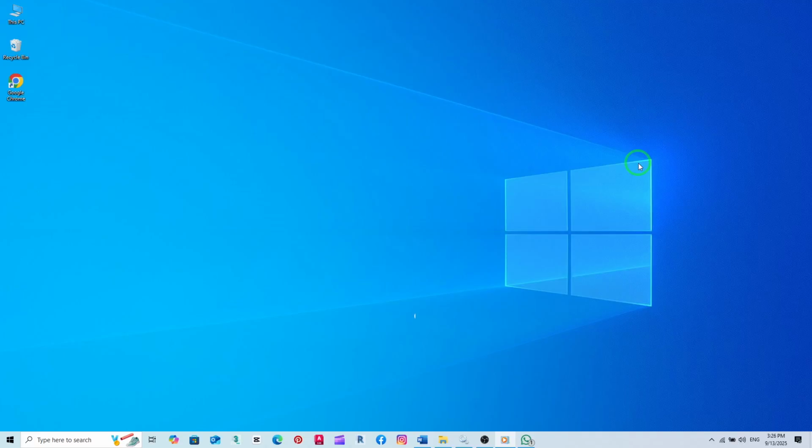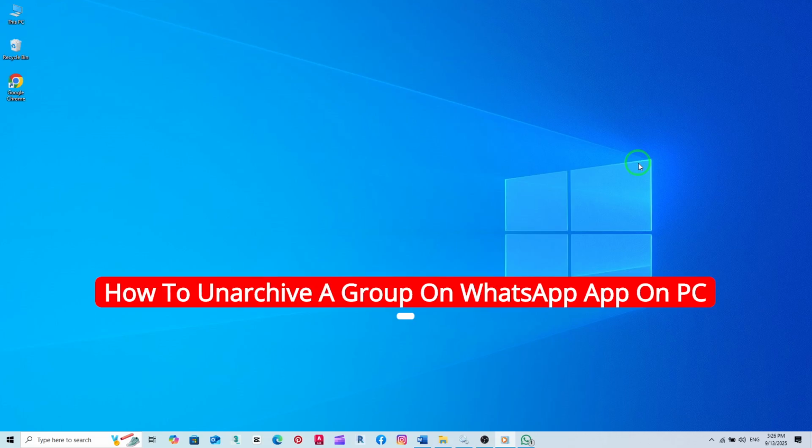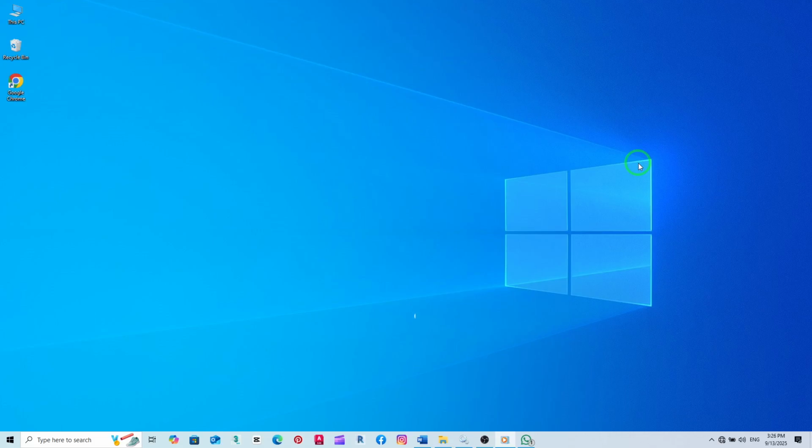Welcome. In today's guide, we're going to walk through how you can quickly and easily unarchive a group on the WhatsApp app for PC using the latest update. If you've ever archived a group chat to tidy up your messages, but now want to bring it back into your main chat list, this will show you exactly how to do it step by step.